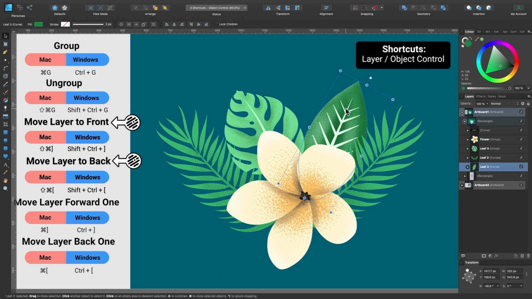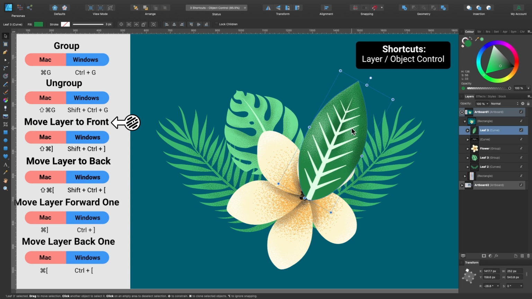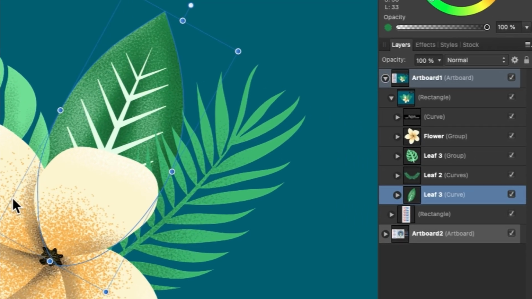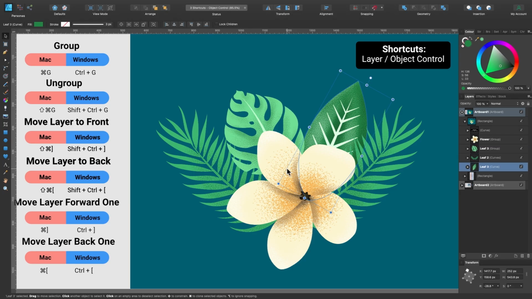So if I choose this leaf here at the back, you can see it's behind a few other leaves. I can press Shift, Command, and the right bracket key to bring it to the front, and the left bracket key, whilst holding Shift, Command, will bring it to the back. If you want to move it individually, move layer forward one or move layer back one, you just press Command and the right bracket key to bring it up individually. You can see it working its way up and down the layer stack in the layers panel. And for Windows, it would be Control, left and right bracket key. Okay, that's that. Let's put it at the back there.